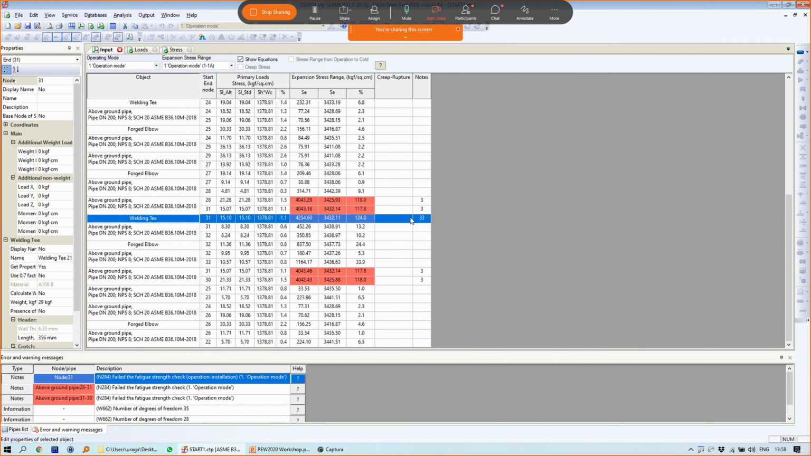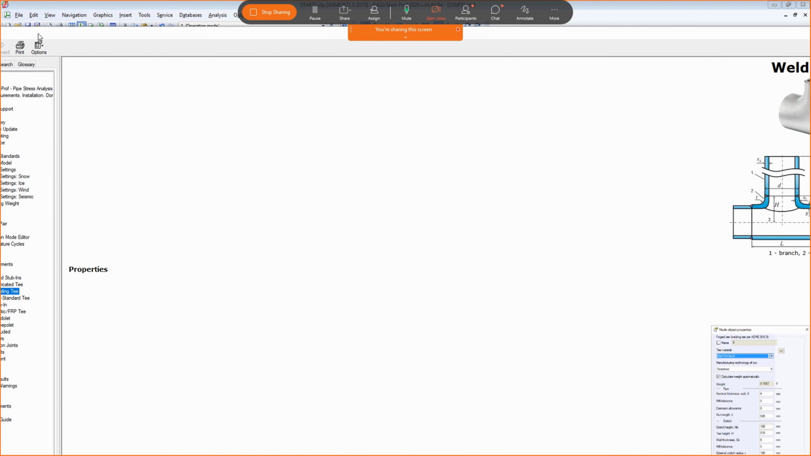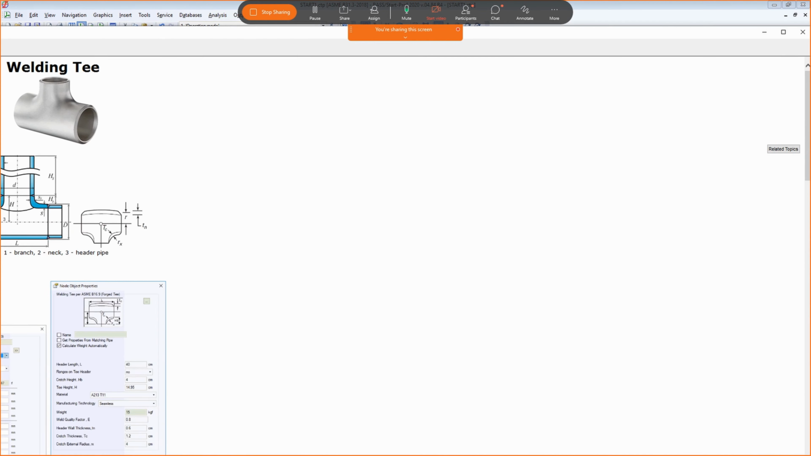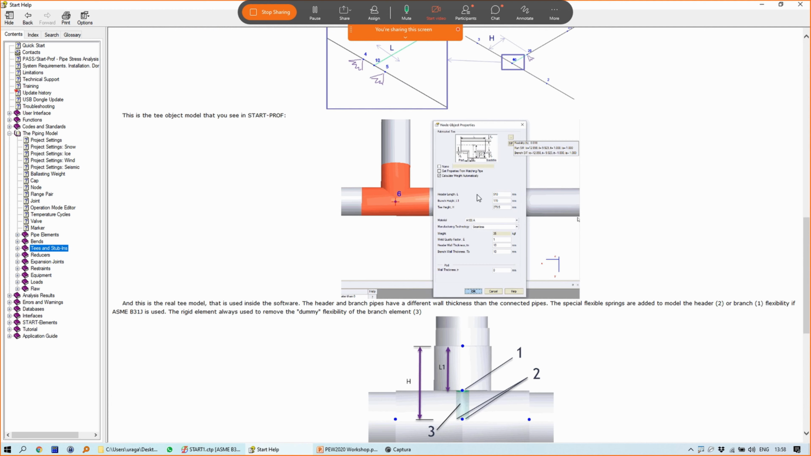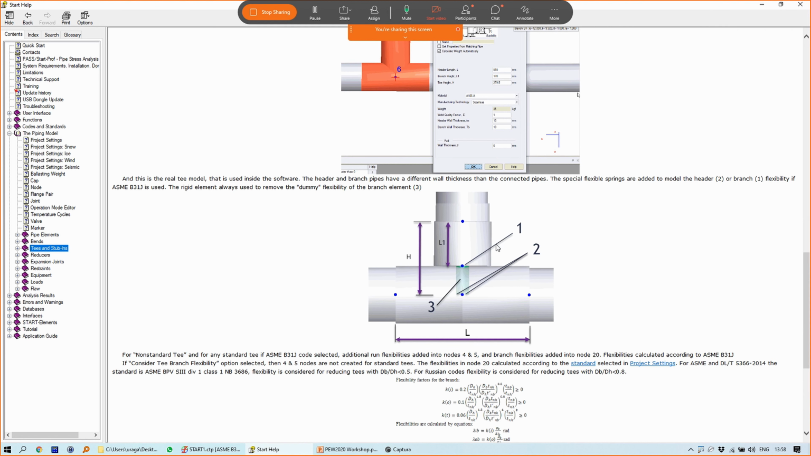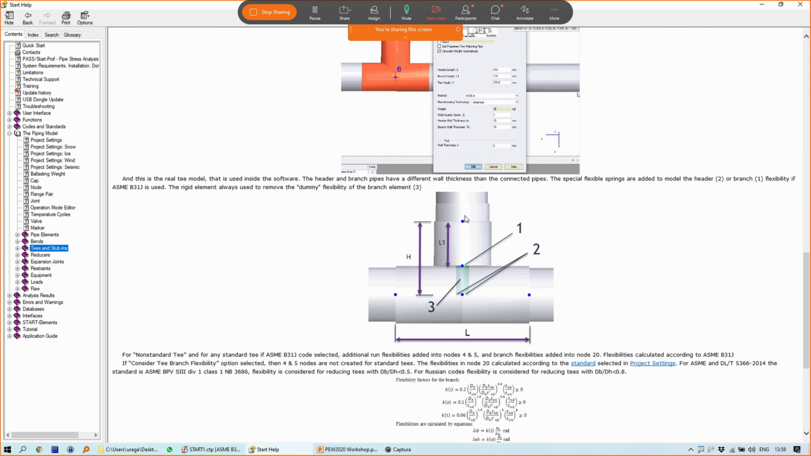How StarProf deal with T's? Let me open the help system. Okay. StarProf automatically add the special nodes on each end of the T element and use the increased wall thickness if you will define the increased wall thickness. Usually this happens in European code and in Russian code. In ASME code, usually the wall thickness is the same as the connected pipes.